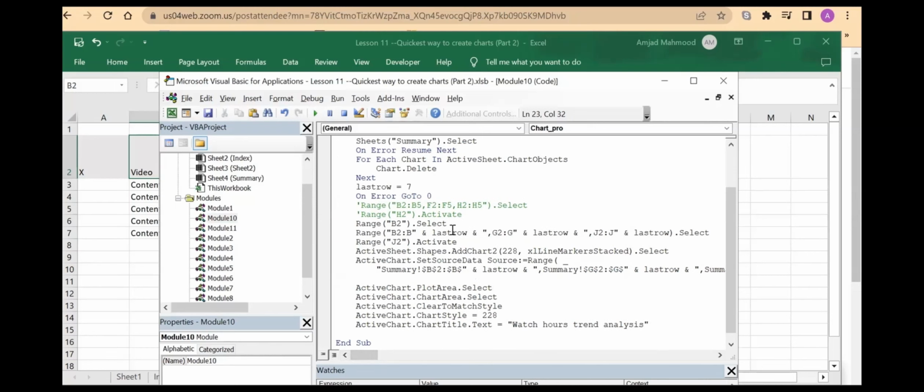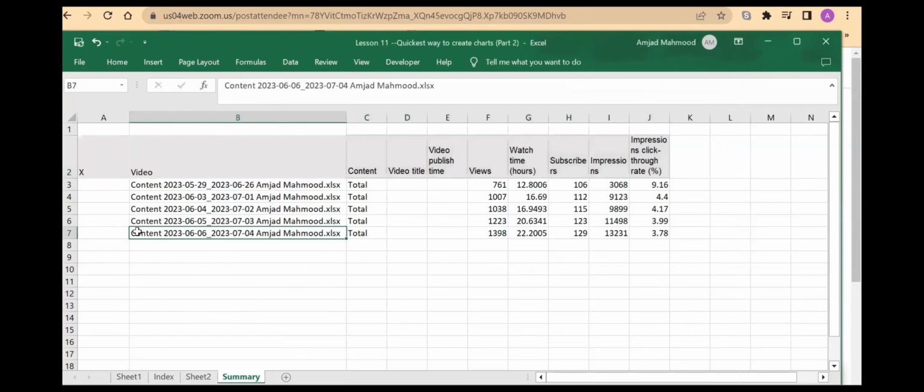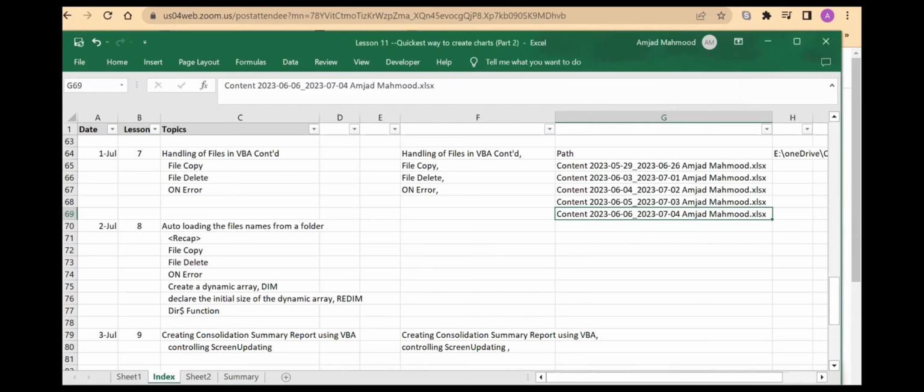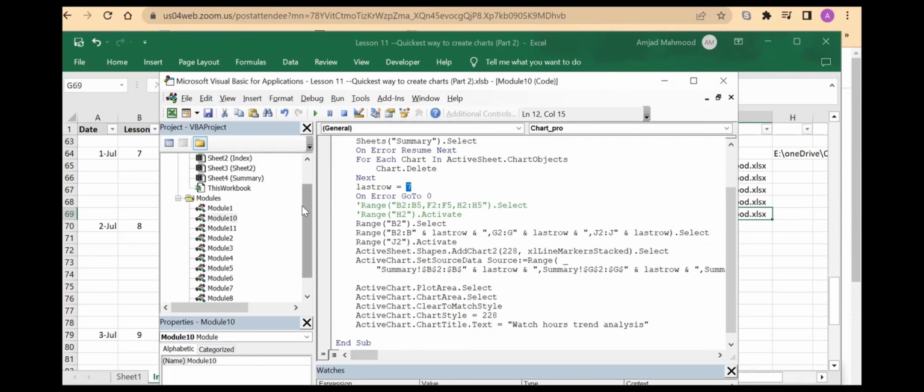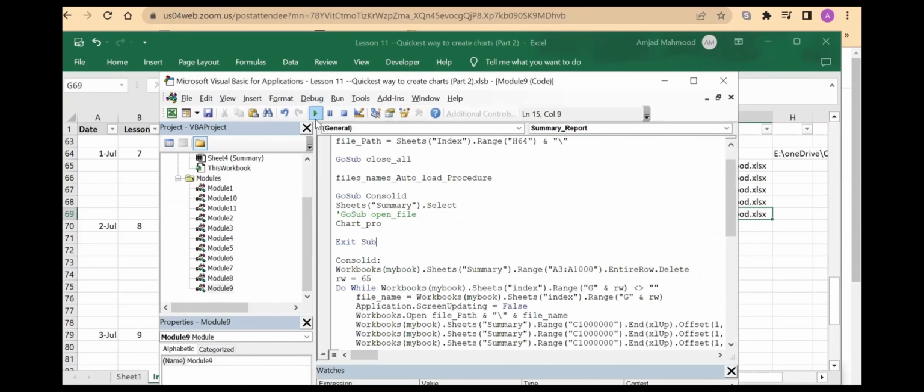So let's see. It should work, though it's not complete. Previously, we had to do a lot of work. Now we only have to do this much work, meaning you have to make it 8 or 6 and so on. So let's run it. Alt F11. This is our summary report. Let's run.